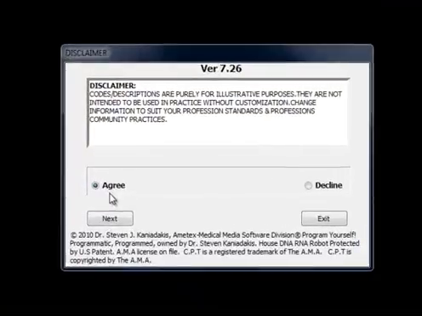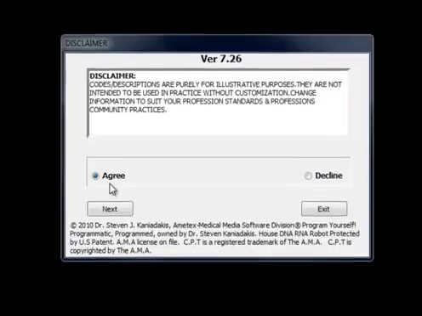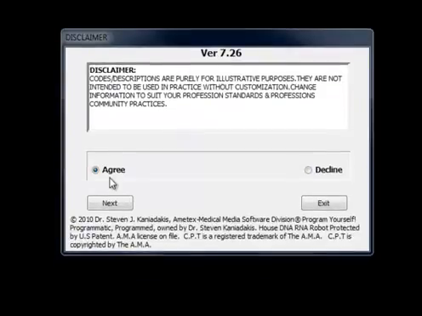This tutorial will show you standard operations and options. This app is called the House DNA Robot, or HouseDR for short, version 7.26. This tutorial will also review some of the general anatomy of the House DNA Robot. This tutorial will show some special operations.